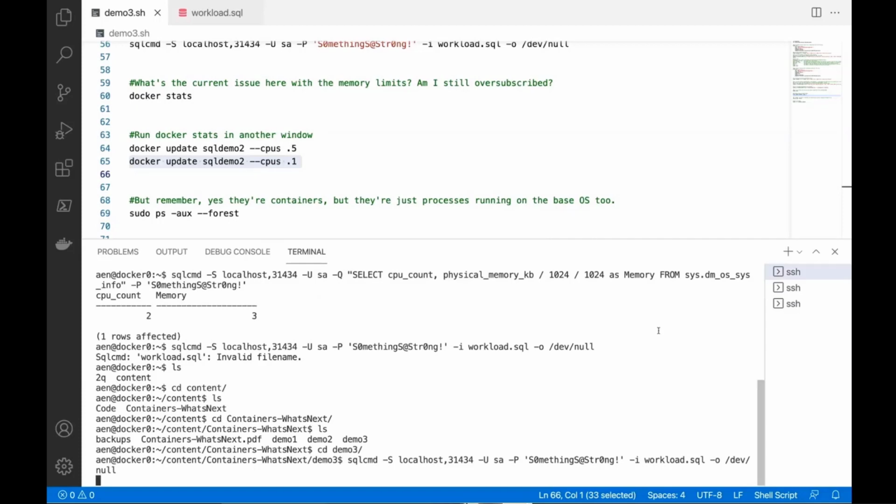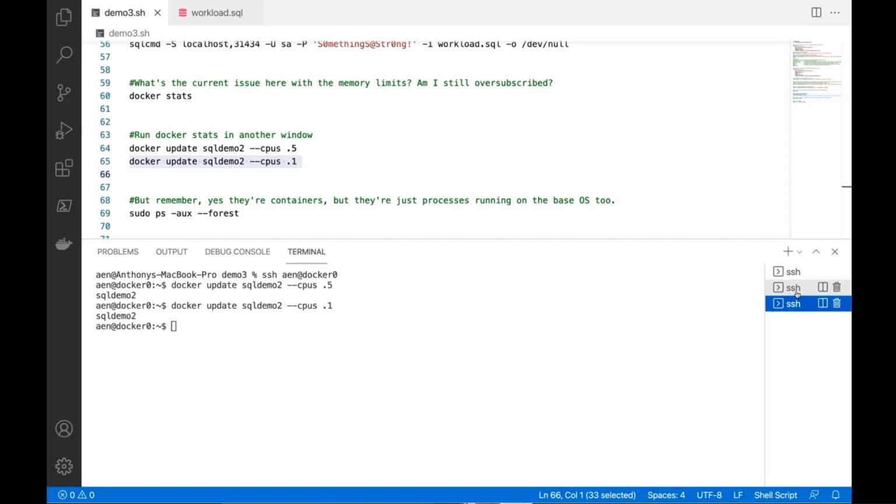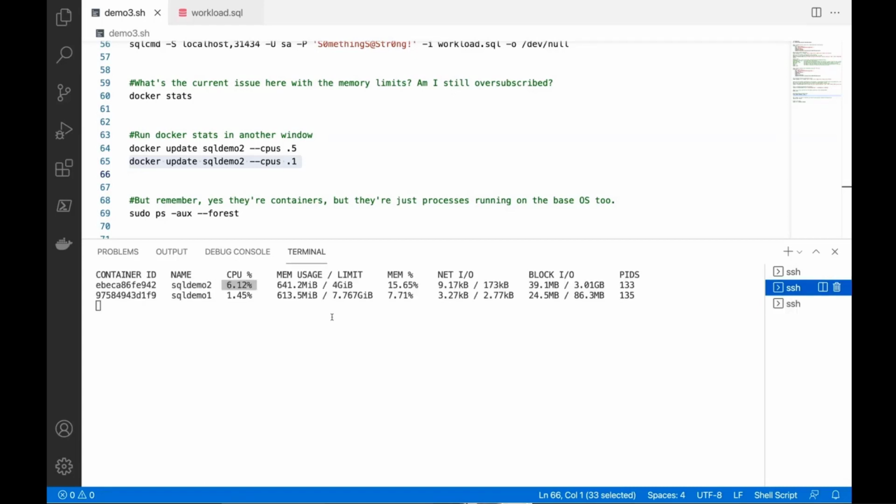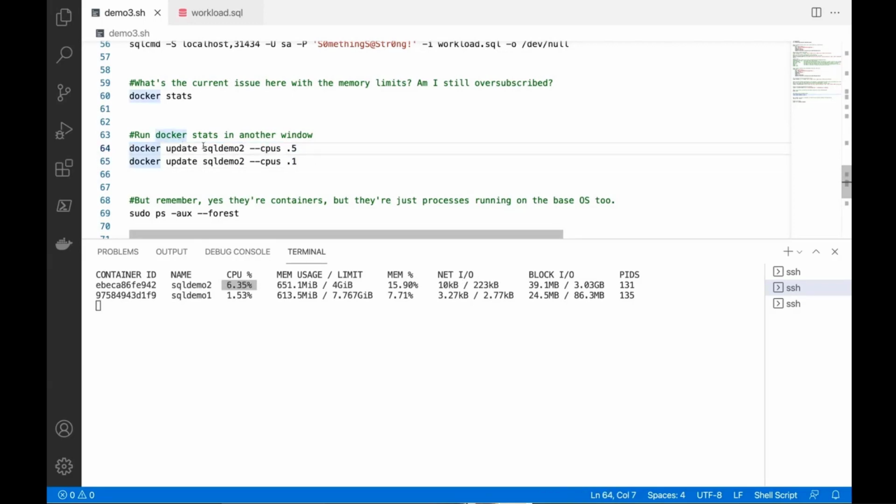But what I did want to call out, as we look back at Docker stats here, is that we're able to assert some control on the running container after the fact. So if I start this crazy workload that should have consumed all of the available CPU inside of the individual container, and in this case it didn't, I can come back later at runtime and run Docker update SQL Demo 2 to have access to only half or a tenth. So if a query is going crazy and you can't kill the workload, this will protect the underlying system.